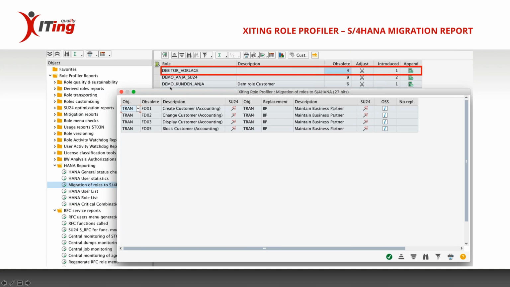And so we give you a list of roles and tell you how many objects are obsolete in those roles and how many objects you would have to introduce to make that role S4HANA compatible. And again, you can double click and you can see, okay, here we have a number of transactions, FD01, 2, 3, and 5, that are obsolete in S4HANA because they've been replaced with the business partner transaction, BP.